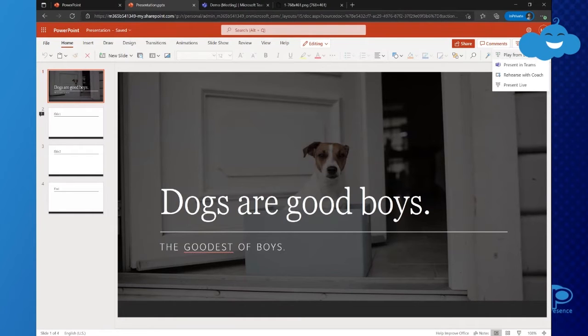and that would just present it like any other PowerPoint presentation. Or then you have present in Teams. Present in Teams is going to open up the PowerPoint presentation in Microsoft Teams so that you can present it within Microsoft Teams. That is new. It's called PowerPoint Live.